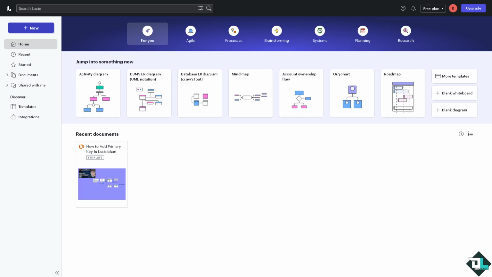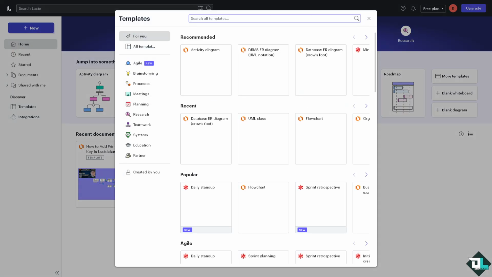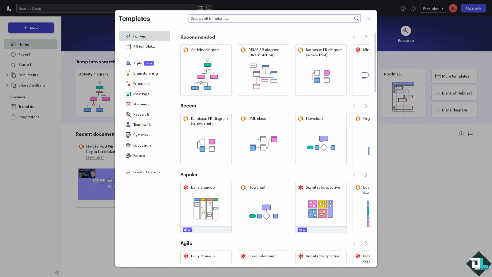Adding a primary key or PK to an entity in Lucidchart, especially for an ER diagram, involves styling or annotating the attribute to distinguish it as the primary key. Now, we have a separate video on how to create an ER diagram that you might want to check on our YouTube channel. Basically, the ER diagram is called the entity relationship diagram.